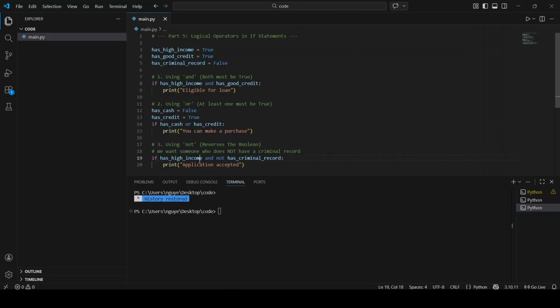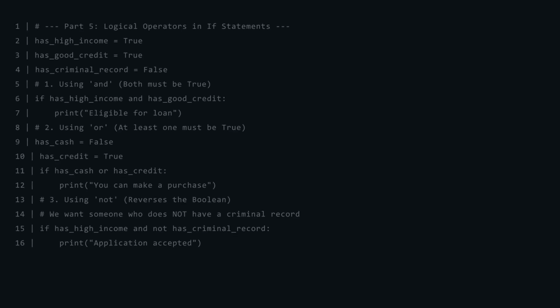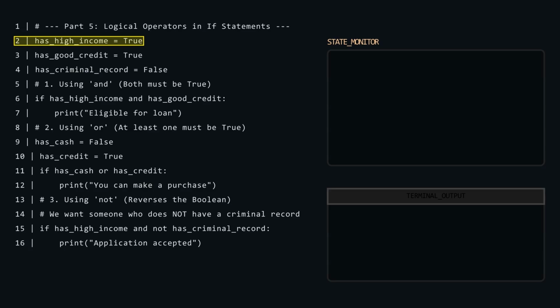And not is used to reverse the result of a condition. This is incredibly useful for real-world logic, like checking if a user has both a valid username and the correct password before granting access. Let's see how it looks in code. Here we have 3 variables and 3 cases to combine logical operators.